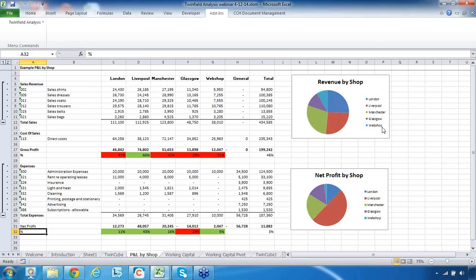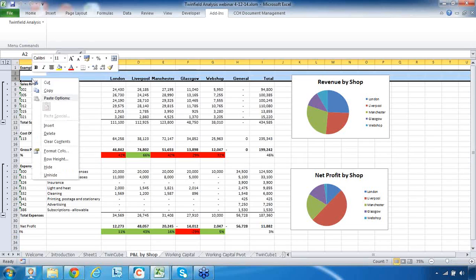So I'm going to show you how to do that, and then I'm going to finish off by showing you how I put those graphs together as well. So firstly, I had a hidden column here, or hidden row should I say, so I unhide that.